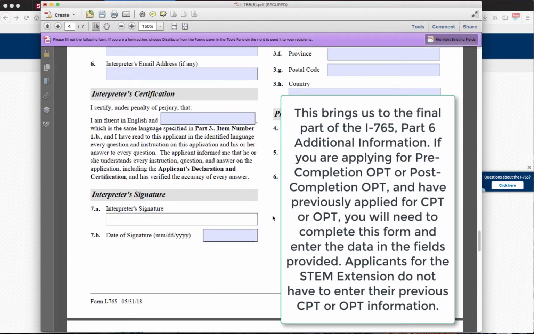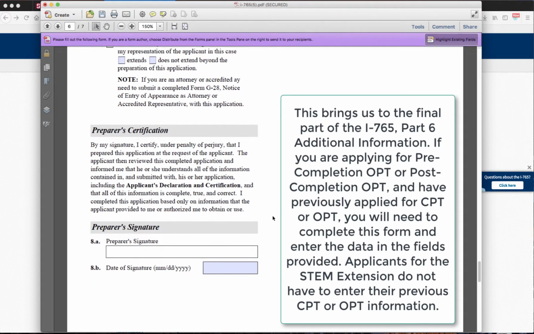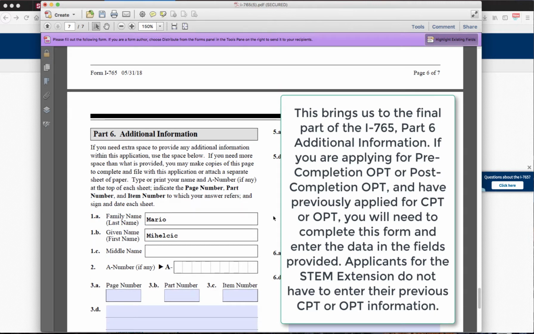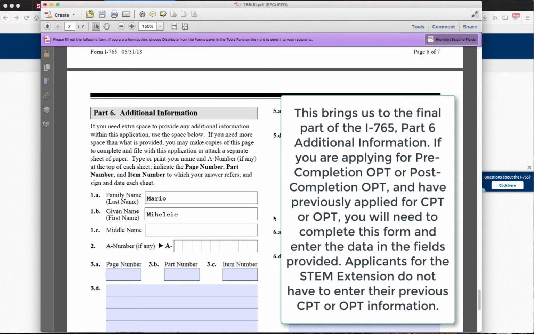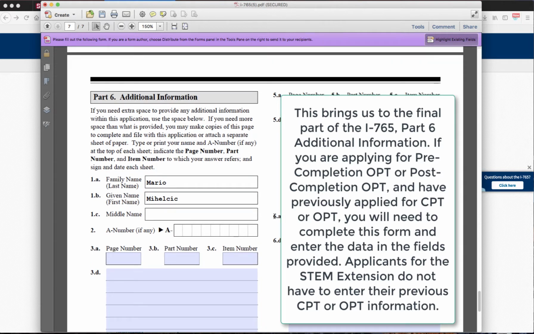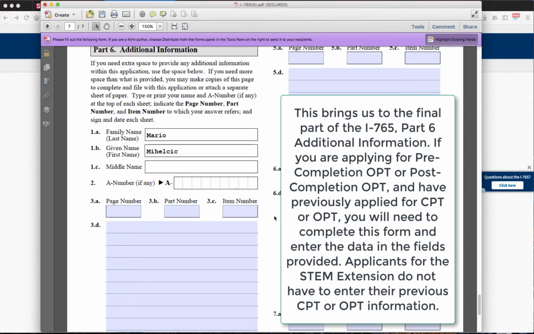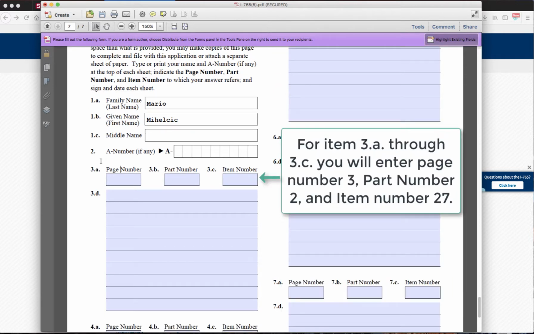In Part 6, Additional Information, if you are applying for pre-completion OPT or post-completion OPT and have previously applied for CPT or OPT, you'll need to complete sections 3A through 3D. In items 1A and 1B of Part 6, your name may already be auto-populated. If not, please type your name as it appears in your passport. Leave item 2 blank. In item 3A, you'll type the page number as 3. In item 3B, you'll type the part number as 2. In item 3C, you'll type item number as 27.